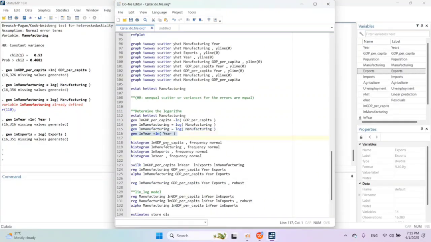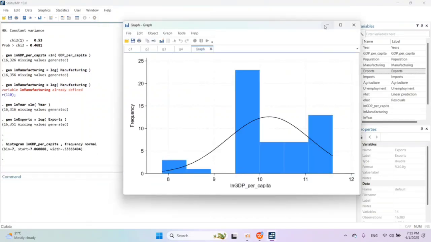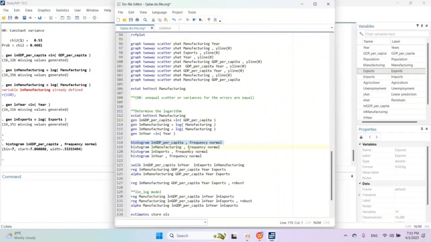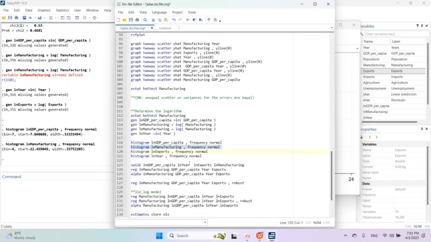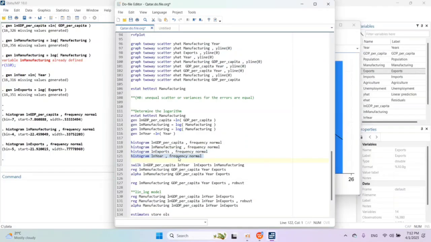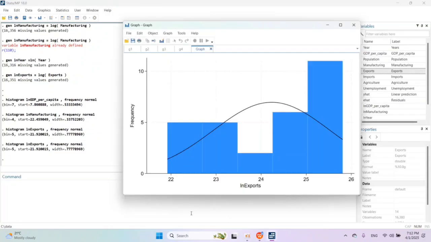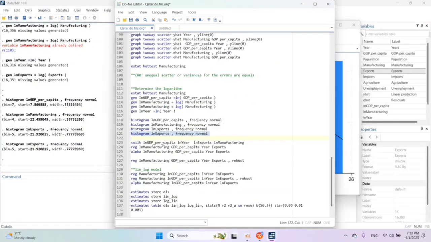Generate ln here. We have done it, and then histogram. It also shows us graphs like this. Manufacturing frequency normal. This exports. And last one. Here it is, yes, it's ready. Now these are the latest codes.